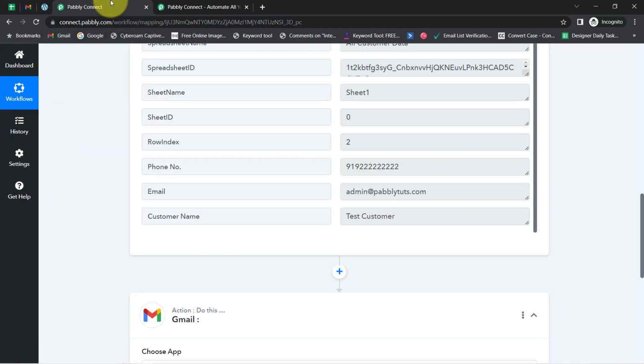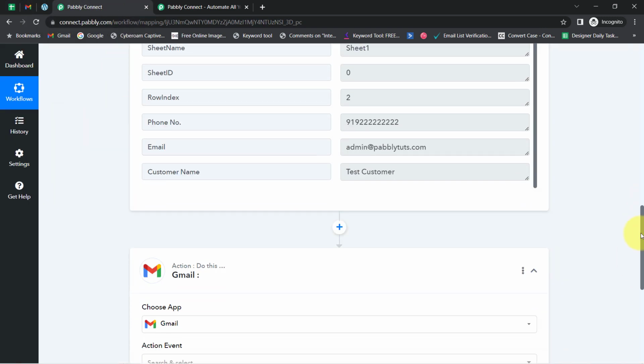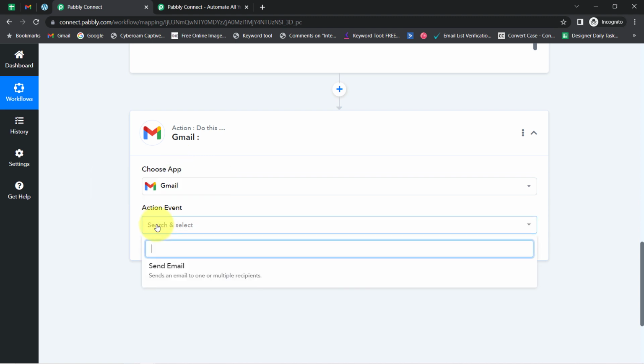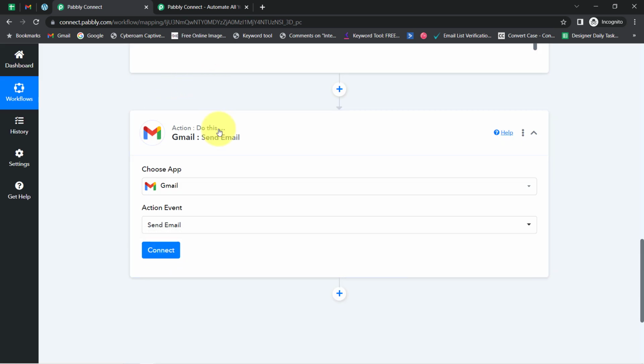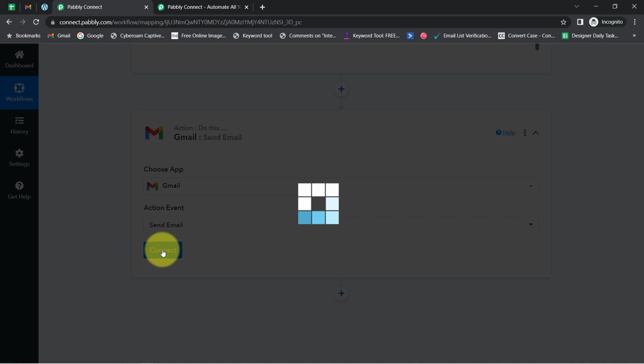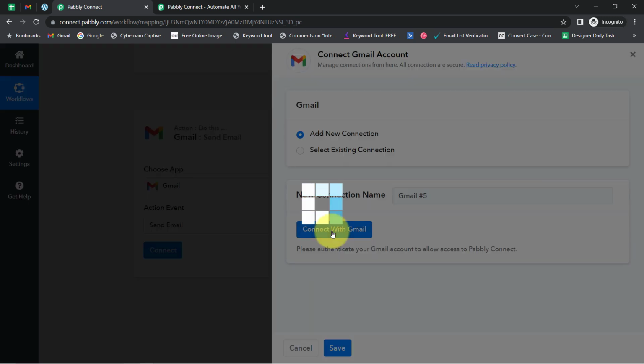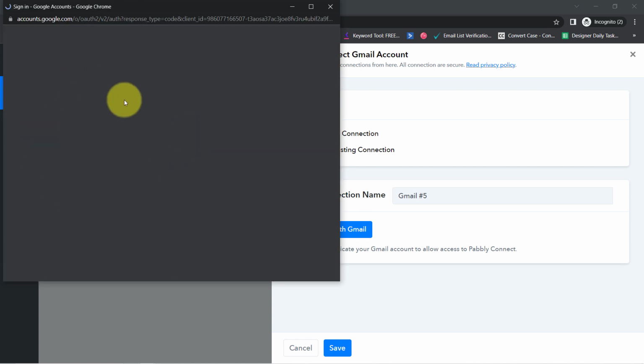Okay, so coming back to the Pabbly Connect dashboard, moving further, I have already selected the application, and just like we have built the connection between Pabbly Connect and Google Sheets, now we will be connecting Gmail. Okay, for that I'll click on this button, that is connect, click on add a new connection, clicking on connect with Gmail, and then I will provide the access of my Gmail account.